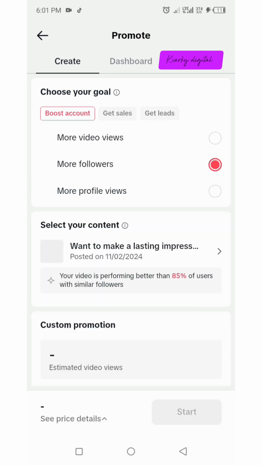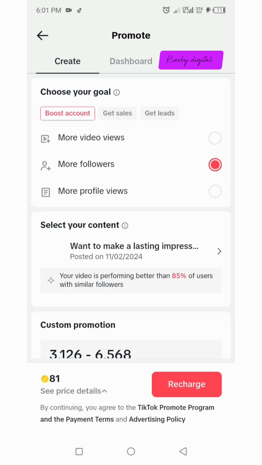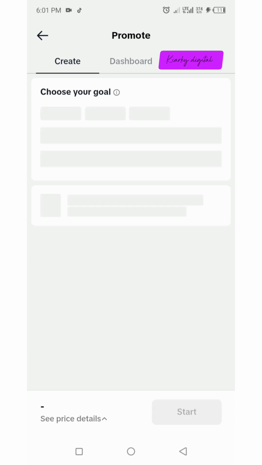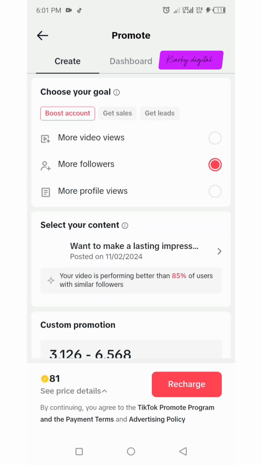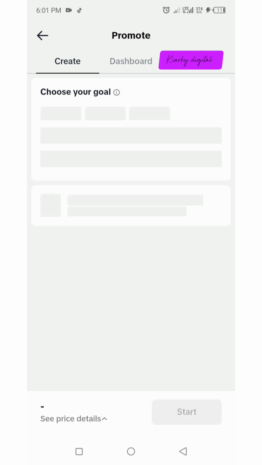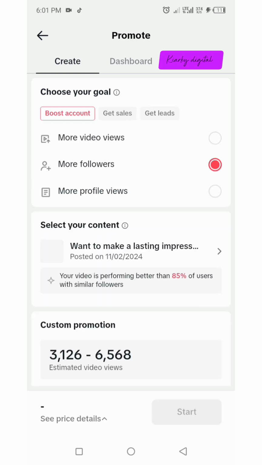Now let's start with creation of your sales proper, how to run a sales ad. Alright, so using this same account, to run your sales ad, you go to your three dotted line above, then you click on TikTok Studio. When it opens up, then you go down to your more tools and you select promote.